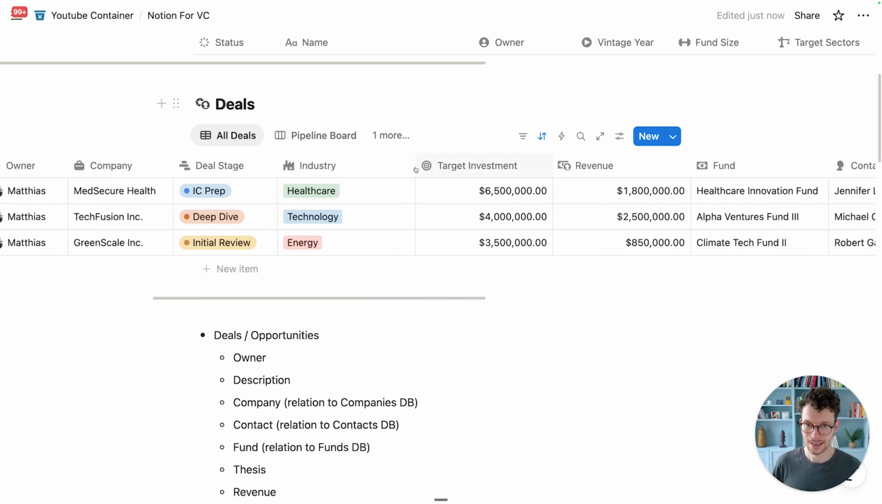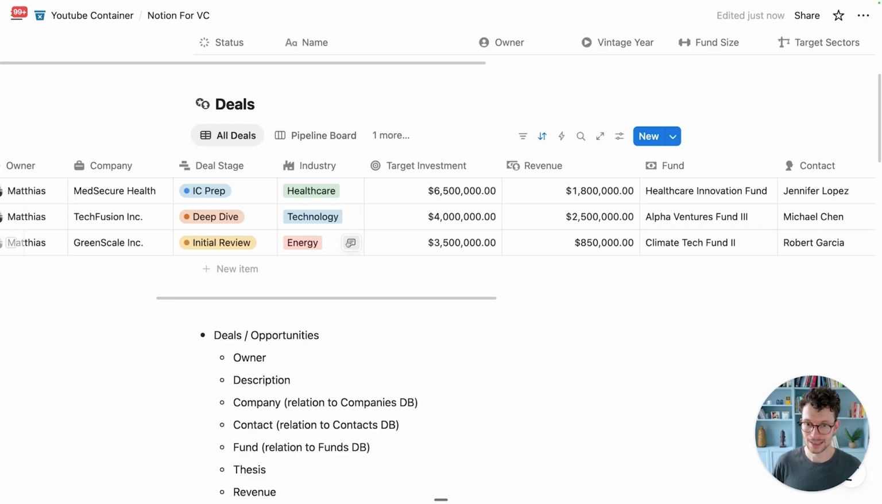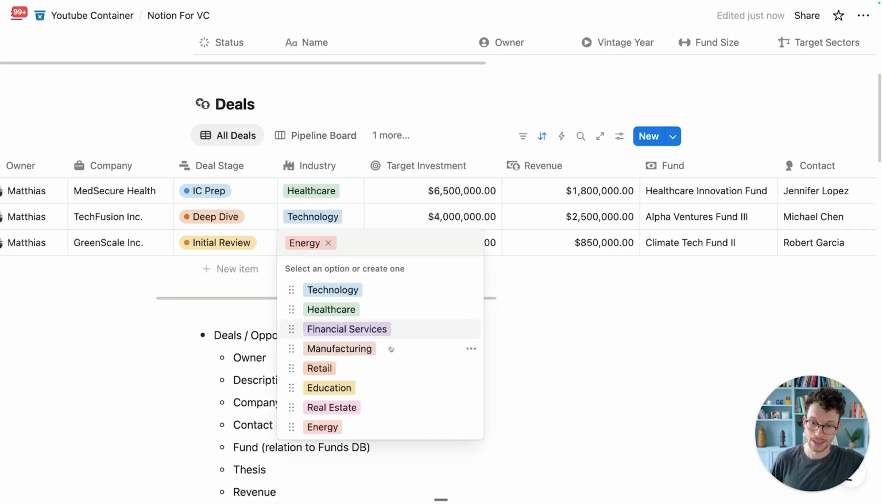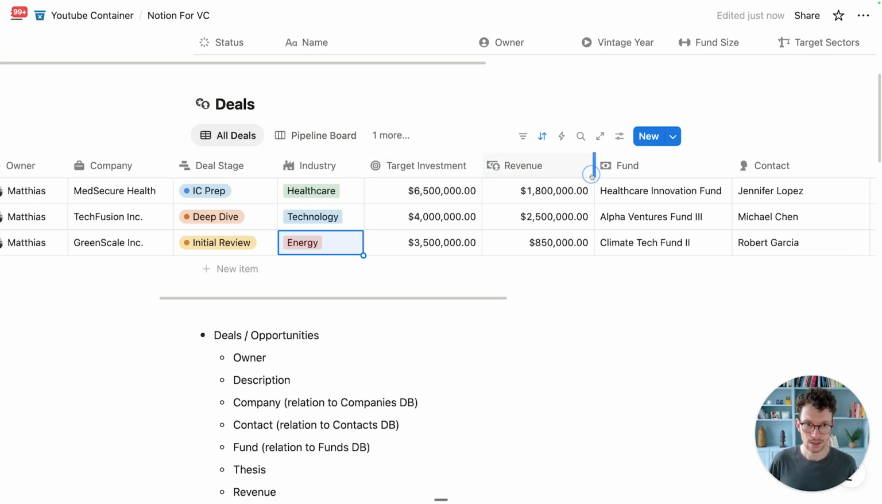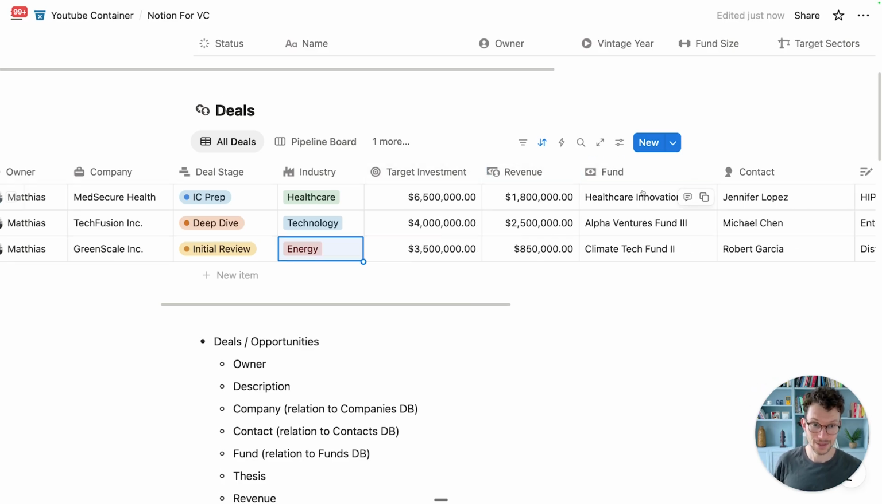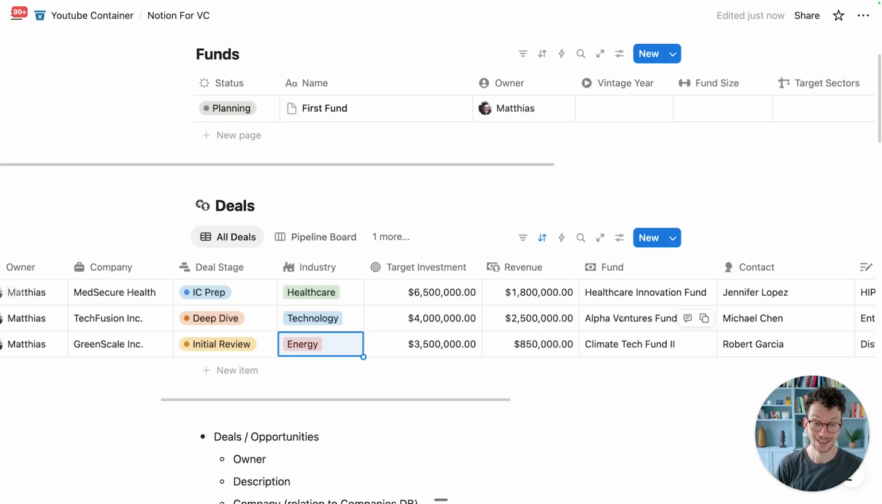Industry, it already created a select property and gave us a few options, so that's great. Although you will probably want to go in there and adjust this to the industries that you invest in. Target investments, that looks good. Revenue, that also looks good. The fund, now here, it just made something up, and it's a text property.